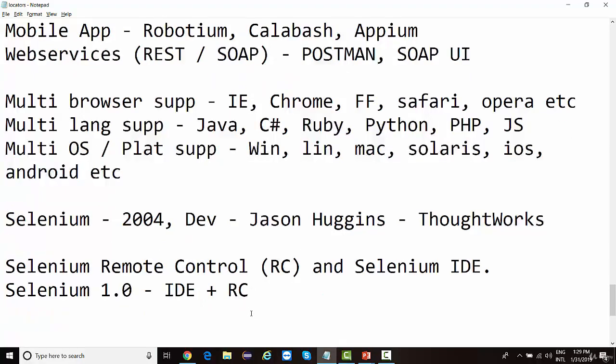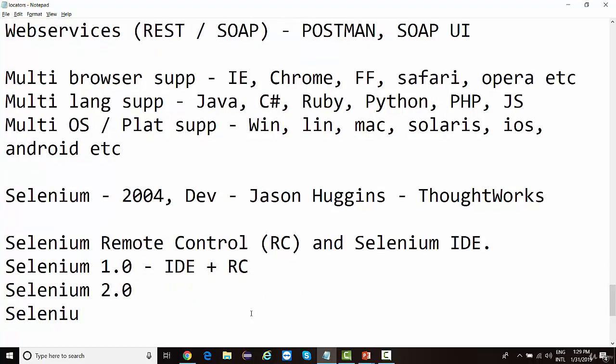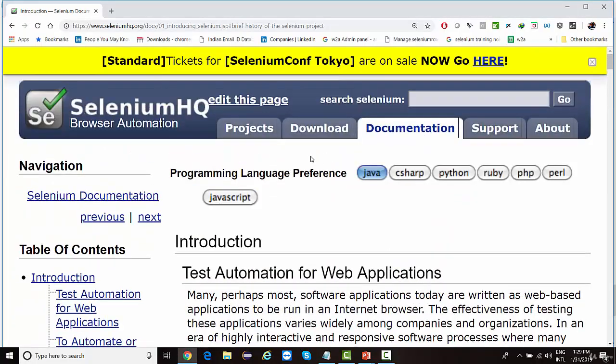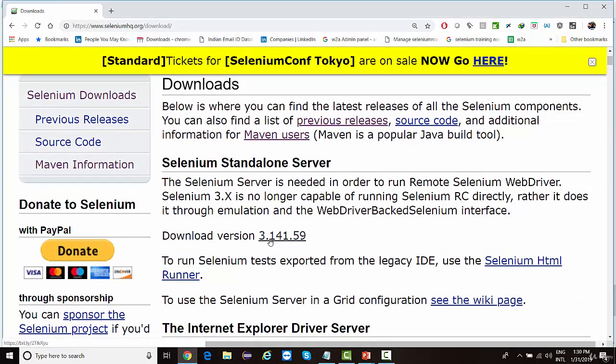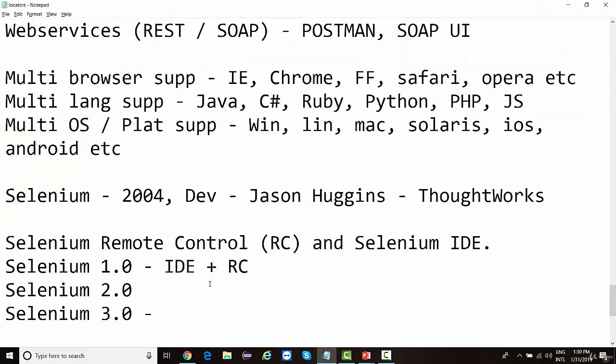Now, how many versions of Selenium are there? After 1.0, 2.0 came into the market. After 2.0, Selenium 3.0 came into the market. So the current version of Selenium, if you go to this download page, is 3.14.59, in which 3 is the release number and 14.59 is the build number.